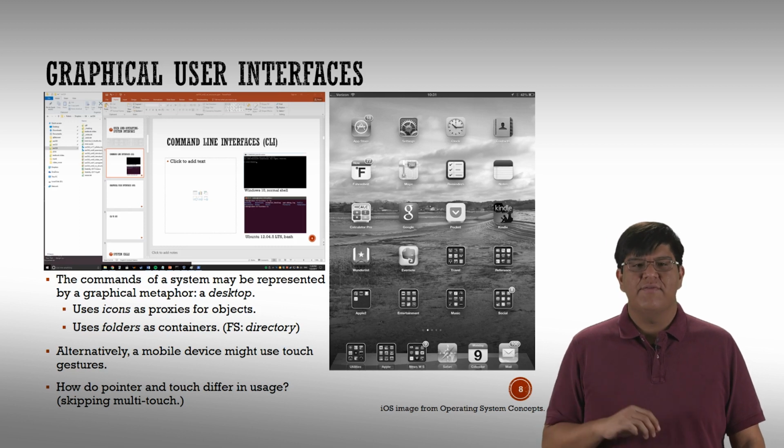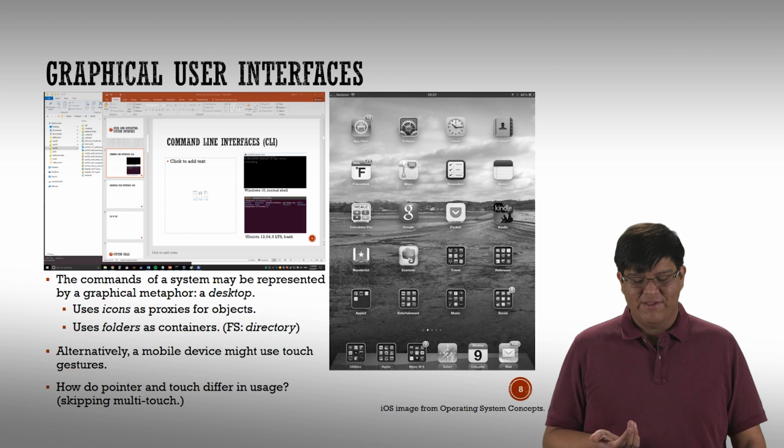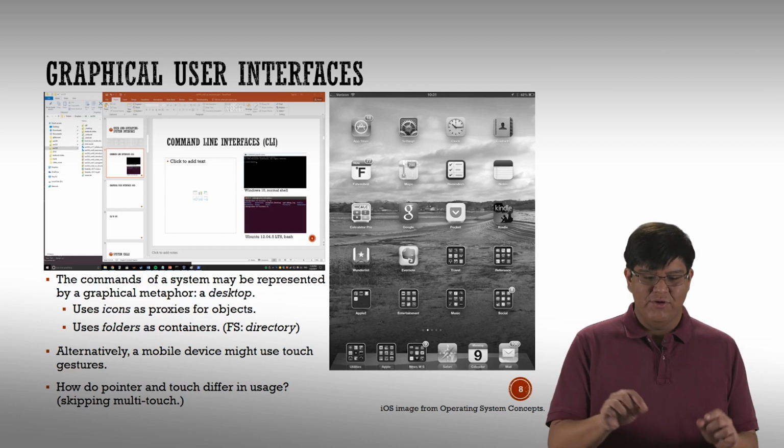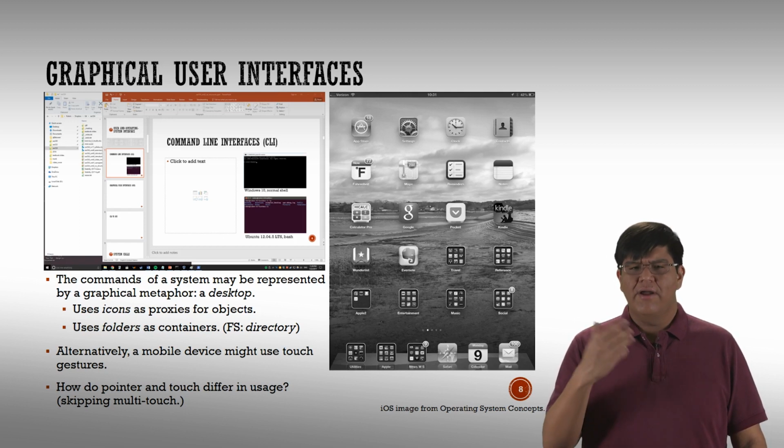All right, and there are other differences as well. One that I hinted at is multi-touch. We sometimes have devices where if I touch these two places, I can do zoom or whatever. We don't have that with a mouse. So anyways, there are other differences as well. I won't go into them right now.